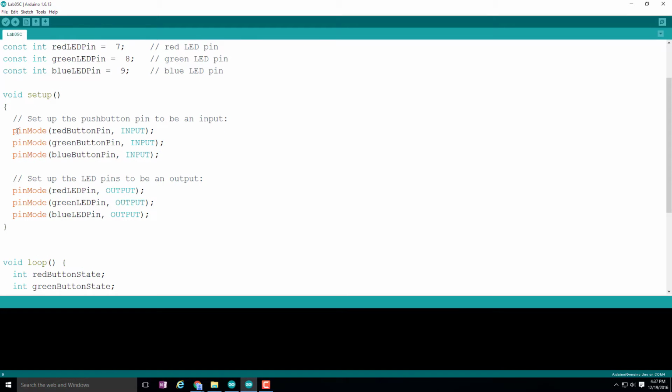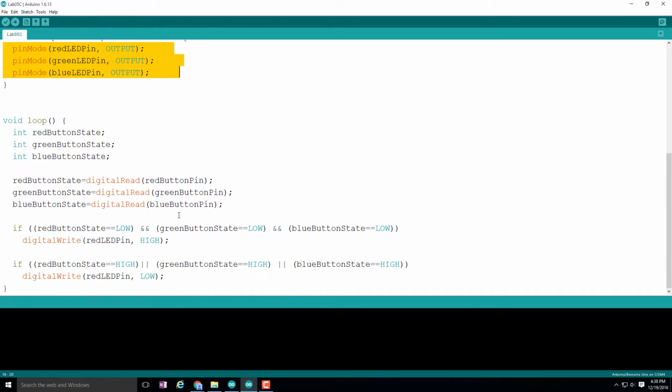You'll see that in the setup we're going to set all 3 of those pins for the red, green, and blue buttons to be inputs. We're going to set the red, green, and blue LED pins to be outputs. Down here in the program, in loop, you can see that we're going to have 3 variables now instead of just one: one for the red button, one for the green button, one for the blue button, and then we're going to set the state of each of those with digital reads. We're going to digitally read the red button pin, the green button pin, and the blue button pin.